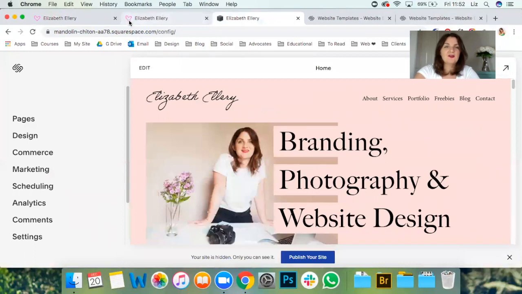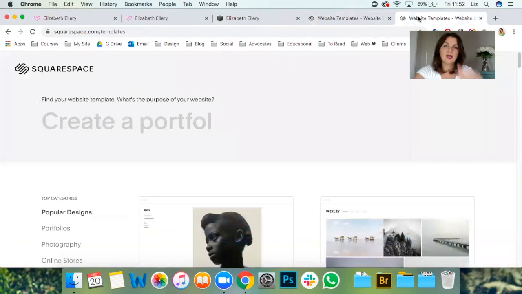Just so that you can see the difference here, there is the favicon of the heart in my website that's live, and the favicon with the Squarespace square icon in 7.1, so you can see the difference between the two. I'm also going to show you what the template system looks like in Squarespace.